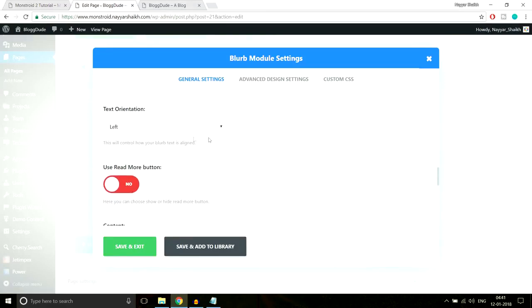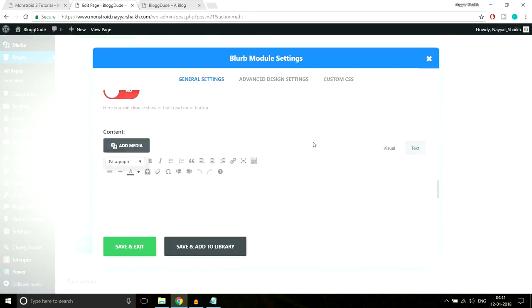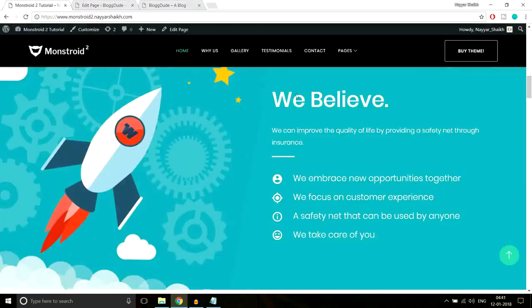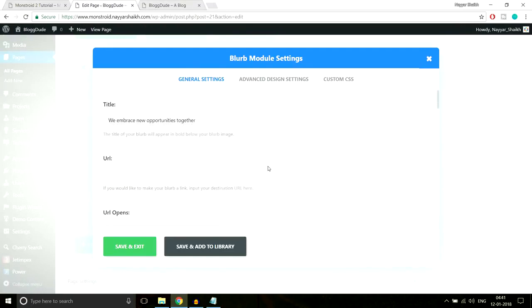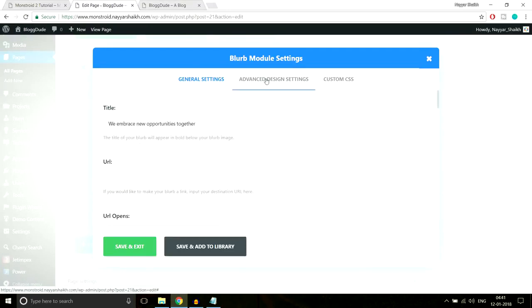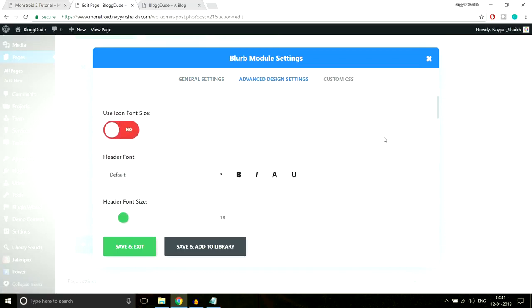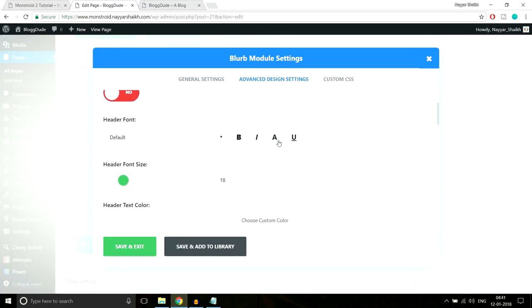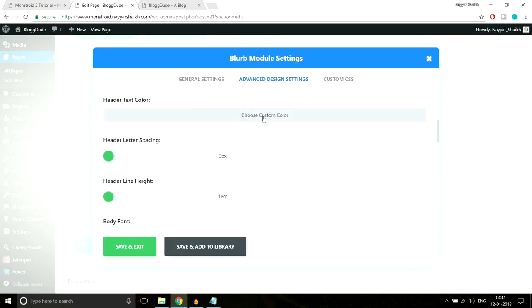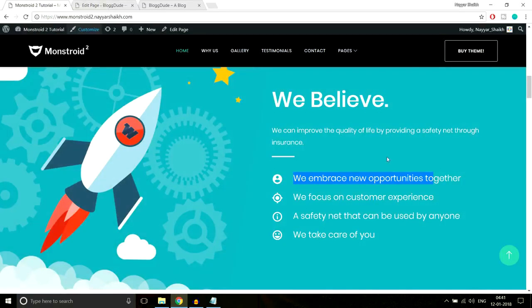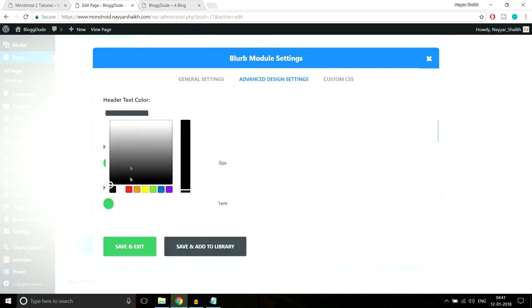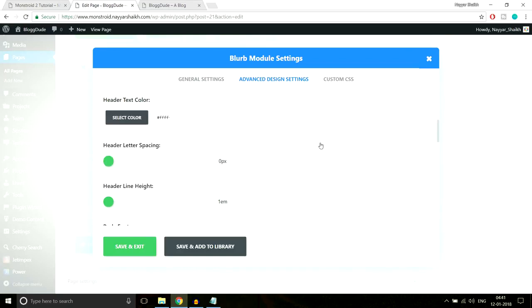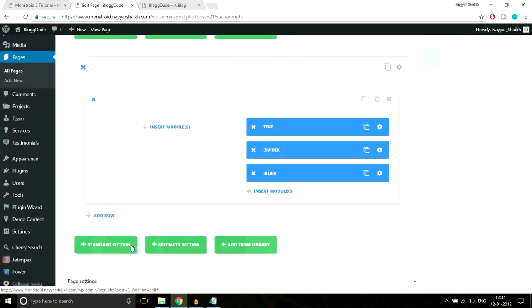You can select any animation. Text orientation is also left. We don't have any content this time, we just have the title, but we'll have to change the color of the title. So we can go to advanced design setting, header font, header text color. By default the text colors are black and we have to make it white. So for header text color, click on select color and select white from here. Fine. Now click on save and exit.